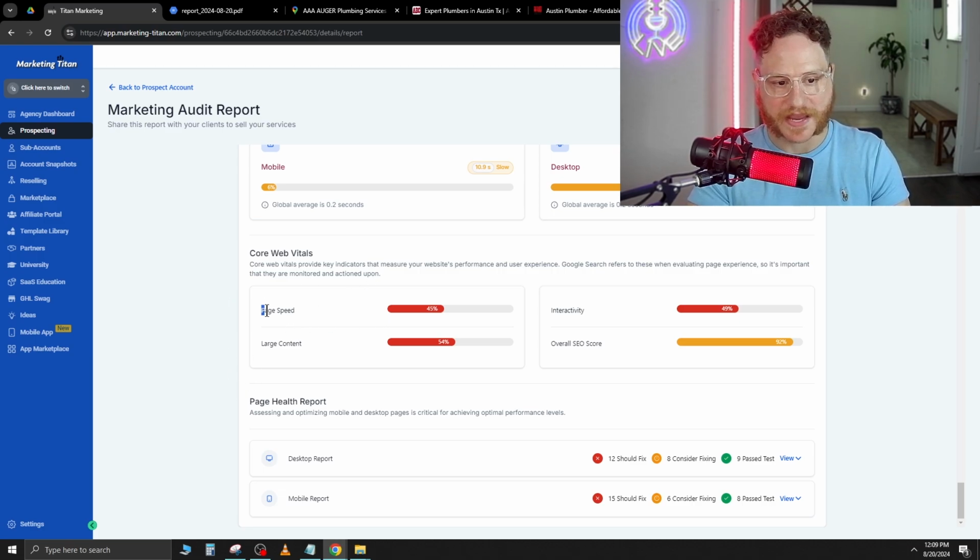Perfect. Like I mentioned, page speed, very bad. They have a lot of large content. That's why. Looks like their overall SEO score is pretty good, which is something you can highlight as a win inside of the sales call.